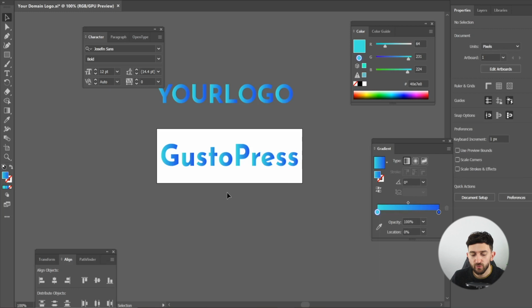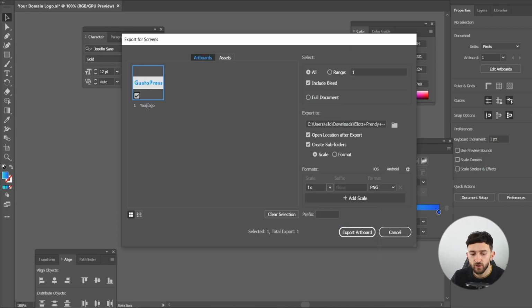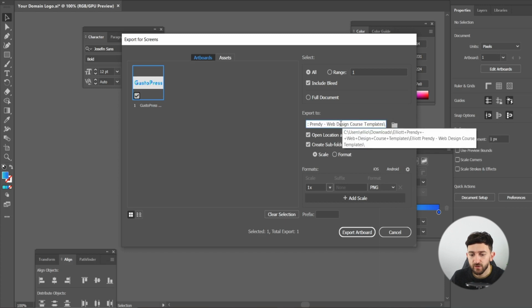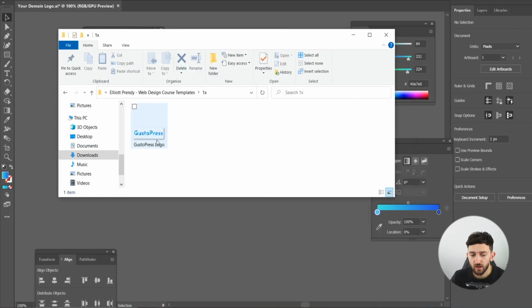So now we have our Gusto Press logo, and where it says your logo over here, you can just delete this. Now you're going to go to File, go to Export, and go to Export for Screens. Once you click on this, where it says your logo, you can change this to the name of your logo. I'm just going to call this Gusto Press logo over here, and then over here it's going to say export to. So choose a file where you want it to be exported to. I'm going to export it to the web design course templates. All you're going to do is click on Export Artboard. Now we can see over here in this 1x, we have our web design logo.